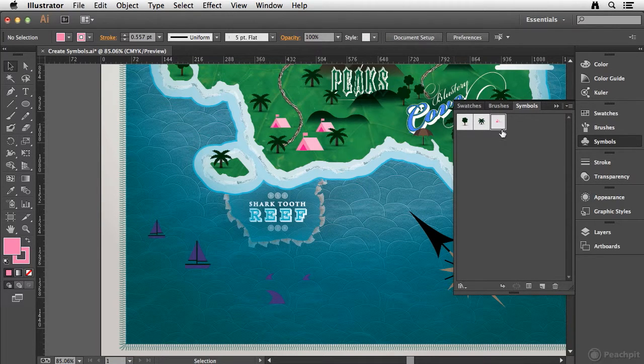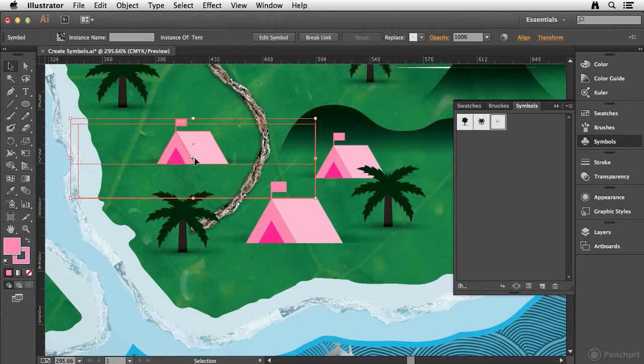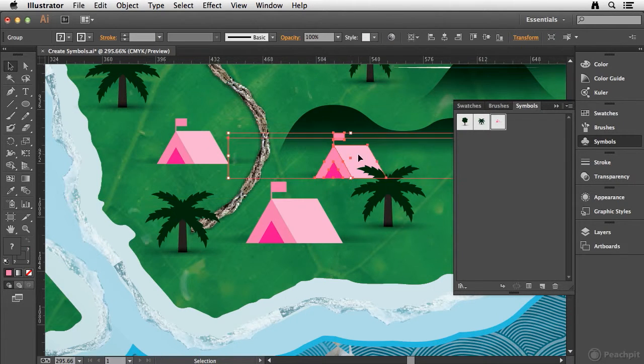And you can see that we now have a new symbol that has been created. This first item that I dragged over there is now a symbol. If I zoom in on this, we can see that this has a slightly different appearance. We can see the registration point. But if we click on this content, you can see that this is not a symbol.